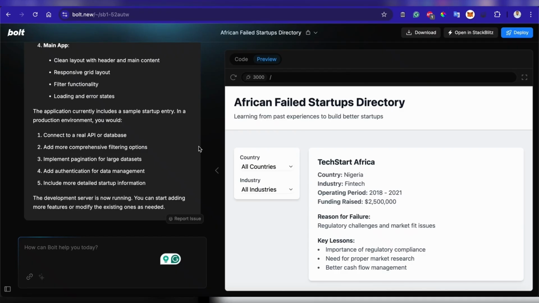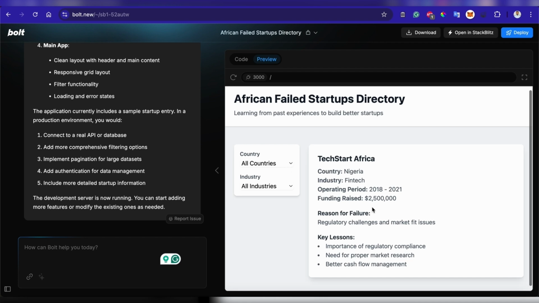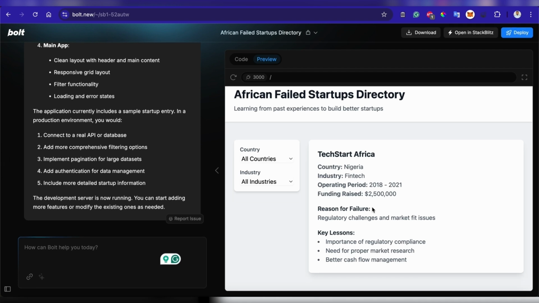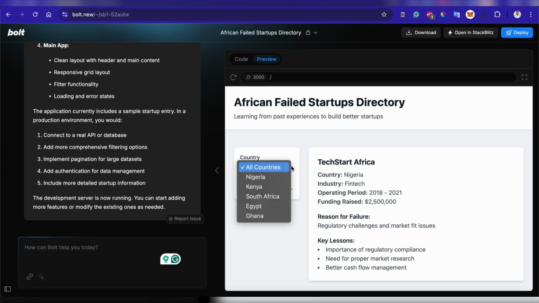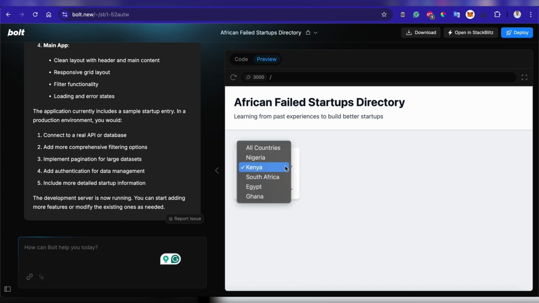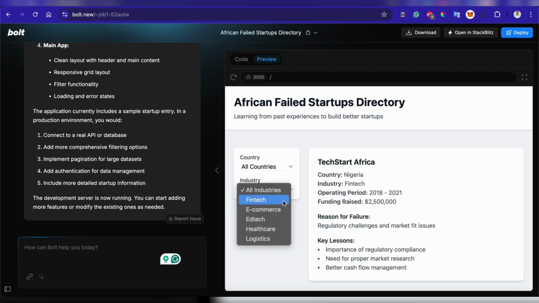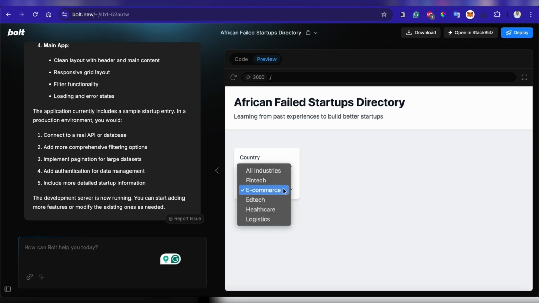So once it's done with all of this, you now get to see a preview. In the preview, I can see that it created what I asked it to create: African failed startup directory. You can see one startup there. On the left hand side, you can see countries and industries as well, and the filters actually work. So I was like, this is quite cool. Let's push it a step further, right?